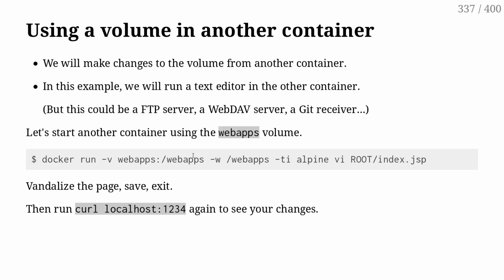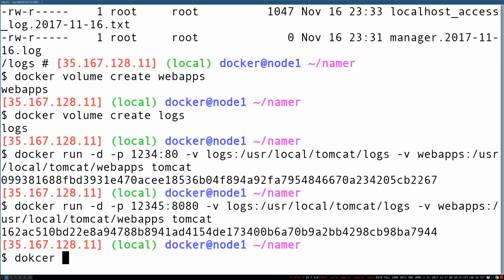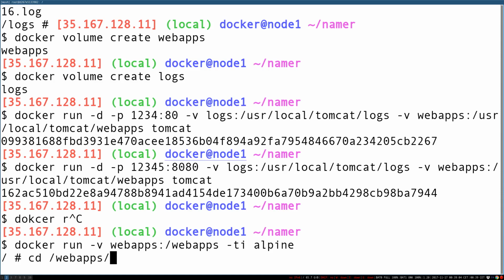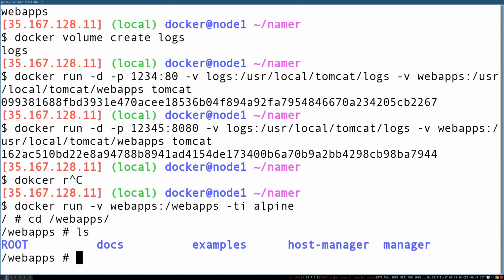Great. So now I want to have a look at this web apps volume. So I'm going to do docker run -v web apps:/webapps -ti alpine. And I go to this web apps directory and I see a bunch of things. Even though I created that volume just a few minutes ago and I told everyone it's going to be empty, it's not empty. So what's going on? There is a mechanism in the container engine so that when you create a container that has volumes, if those volumes are on top of a directory that is not empty, so that's what you see here, that's basically the content of the web apps directory in the Tomcat image.